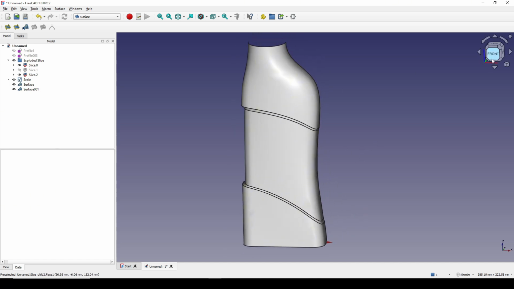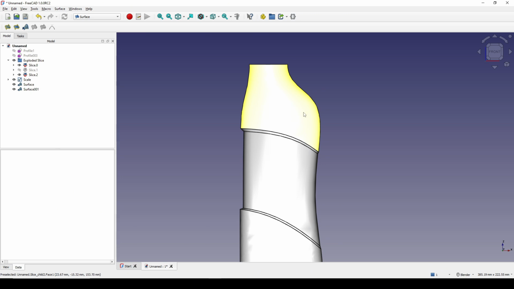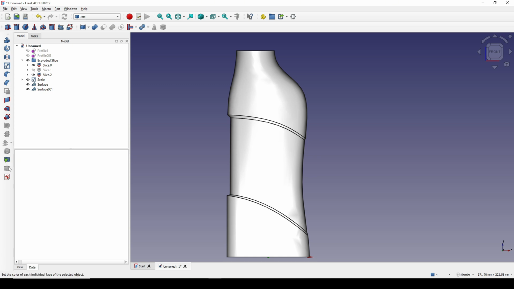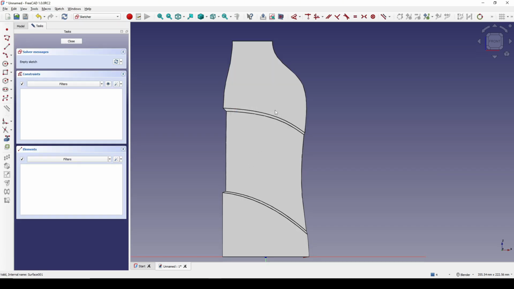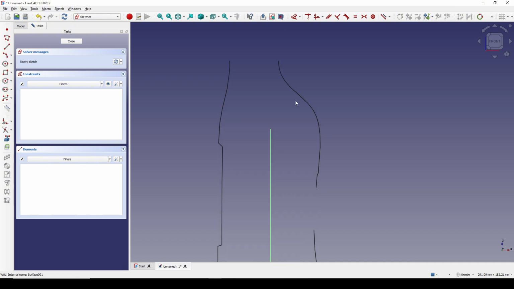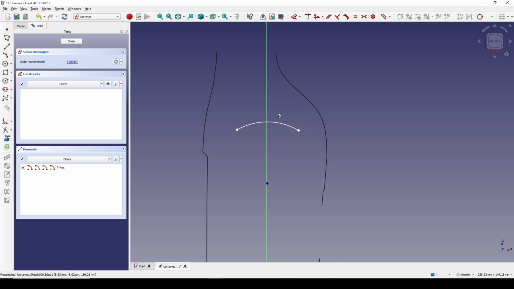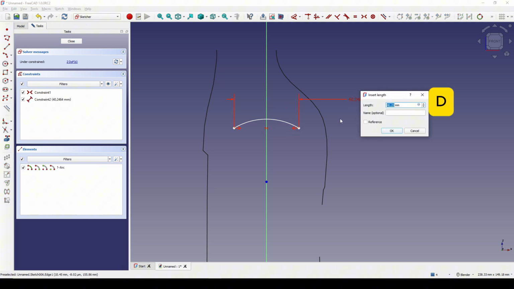Okay, now I will create the detail up here. So I go to the part workbench. Let's create a new sketch in the front view. And let me fill the sections. I created an arc, something like this. I select this point and the center line. I hit S for symmetry constraint. I select this point, and I hit D. And I set the distance to 25.